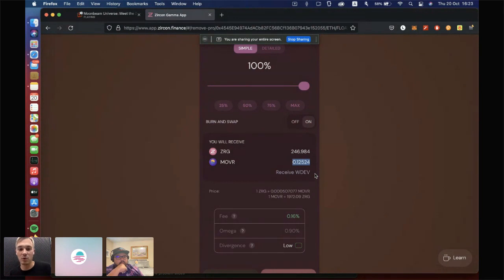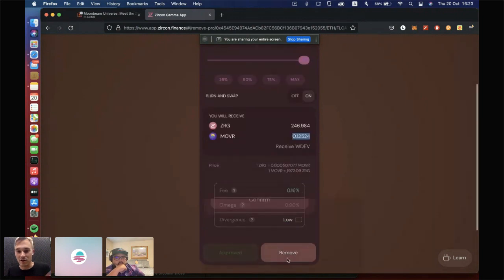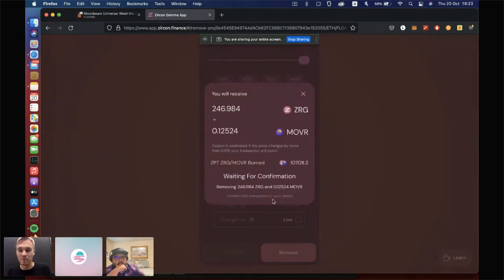The reason it works is because when I added ZRG, it got matched with some movers on the other side, and so these tokens now exist in the pool as half ZRG, half mover. So I can choose to retrieve them in ZRG, but I can also choose to get them in this kind of original proportion. So we can try to do this, for example, and confirm.